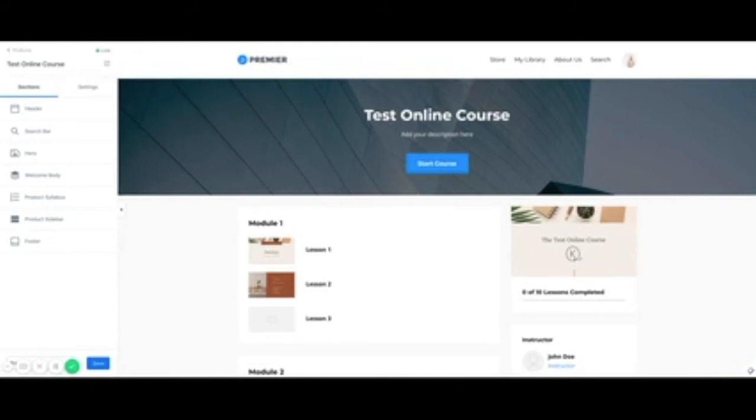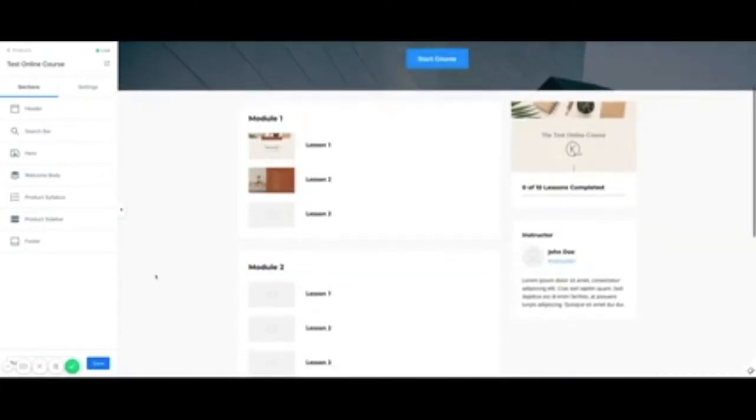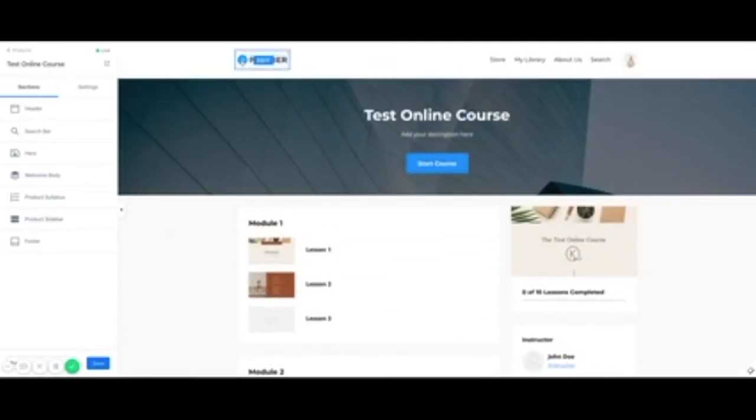All right, so inside the theme, you will notice on the left-hand side a number of different options for customization. So we've got the header, the search bar, the hero image here, the welcome body, your syllabus, your sidebar, your footer, everything can be customizable. And we definitely recommend that you go through and customize as much of this as possible, because you never know exactly what your students might click on, and it might take them somewhere that you haven't thought to customize yet, in which case it would default to Premier and they might get confused.